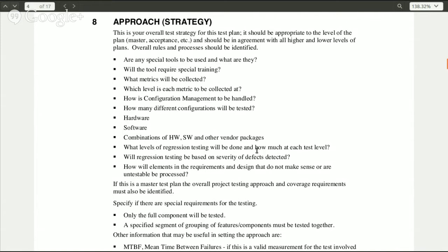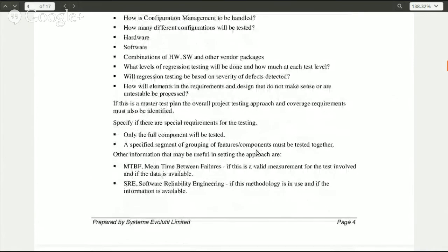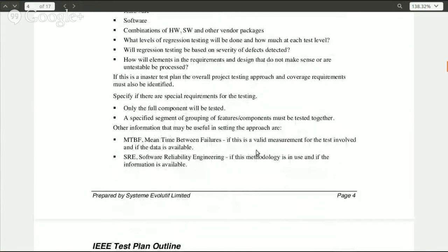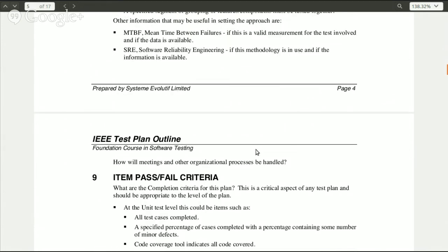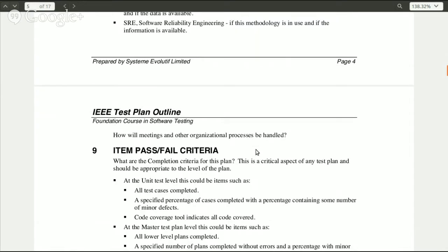And then regression testing. Basically, if defects are detected, what type of regression testing needs to be done. And then there are special requirements: only if the full component can be tested, or a specific segment or grouping of tests or features needs to be tested together. Right, and then here you have MTBF, which is mean time between failures. It's just a valid measurement for the test involved, provided the data is available. You have software reliability engineering, and then there are a few others as well in terms of testing.